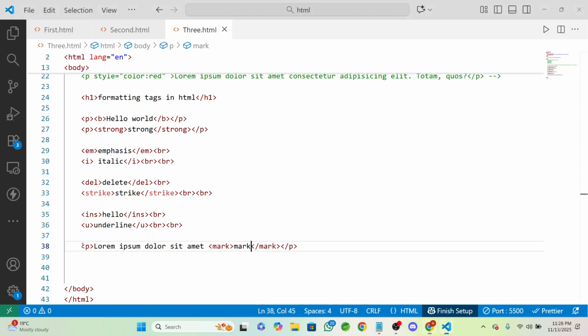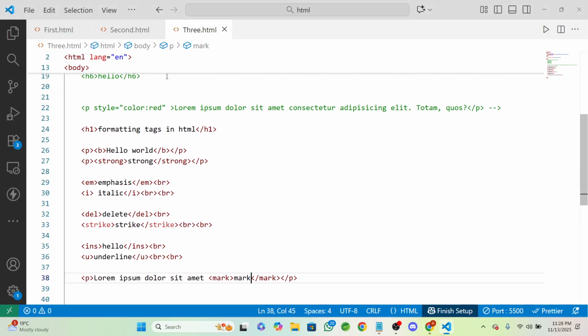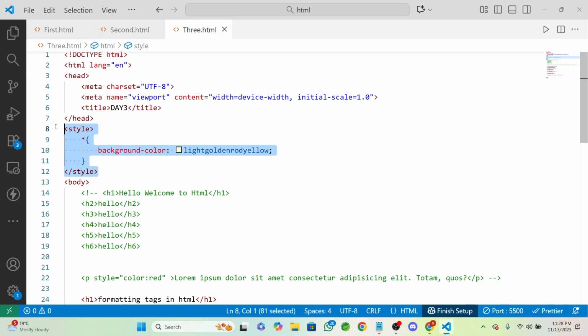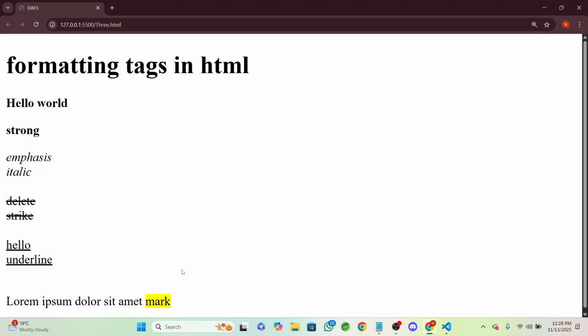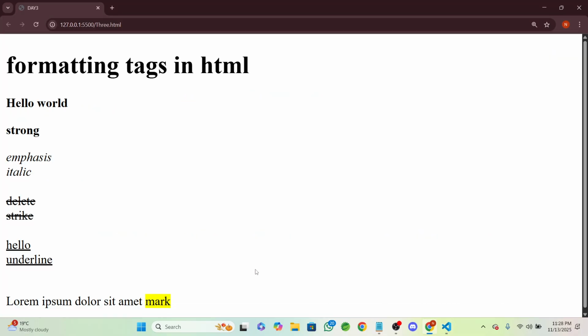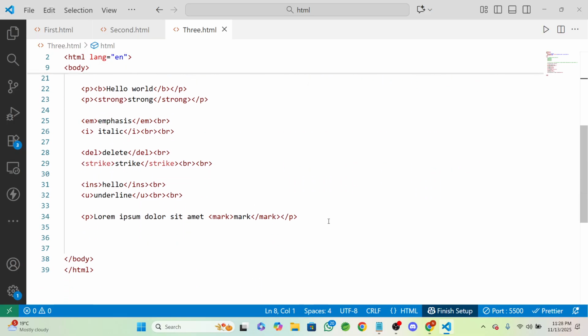Okay, just stop the working of internal CSS. Let's see this, this is the use of mark. It will highlight the text with a yellow background color. That's the use of mark.